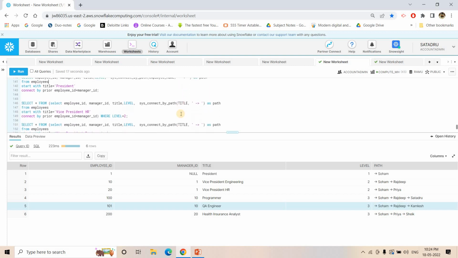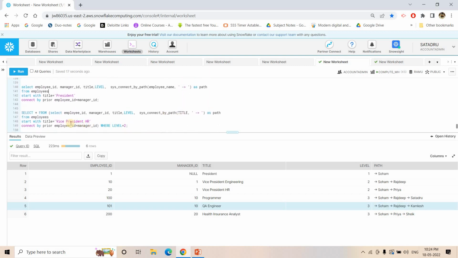Okay, right? And in the same way, suppose I want to start from vice president HR and go from top to bottom. Top to bottom means I will use the primary key first and then the foreign key. Then we have kept the level and the connect by path also, and here we can put a where condition on level also. So I am showing all the possibilities.